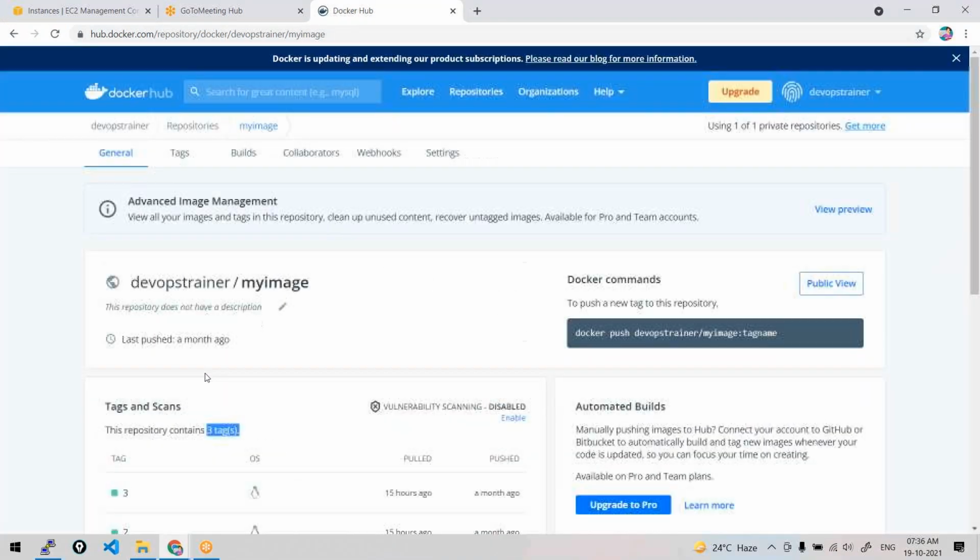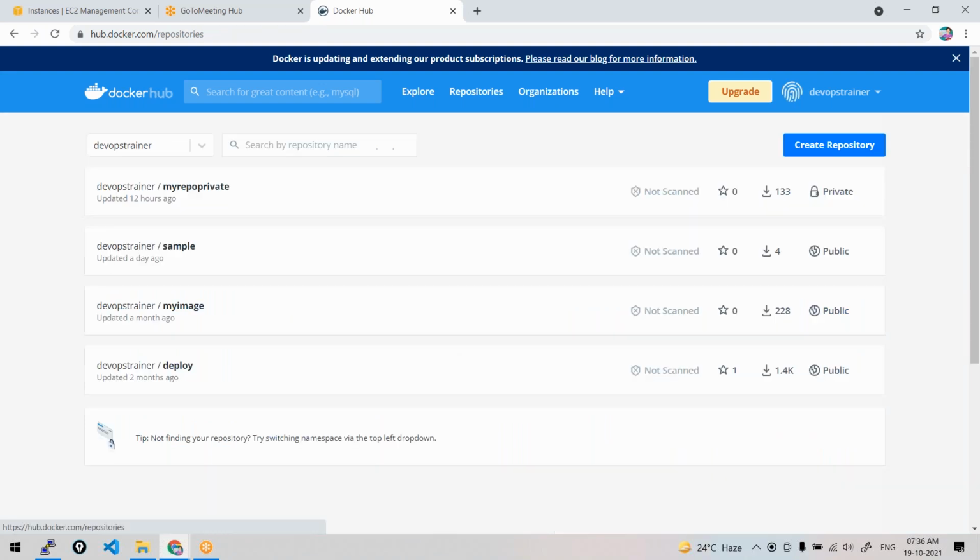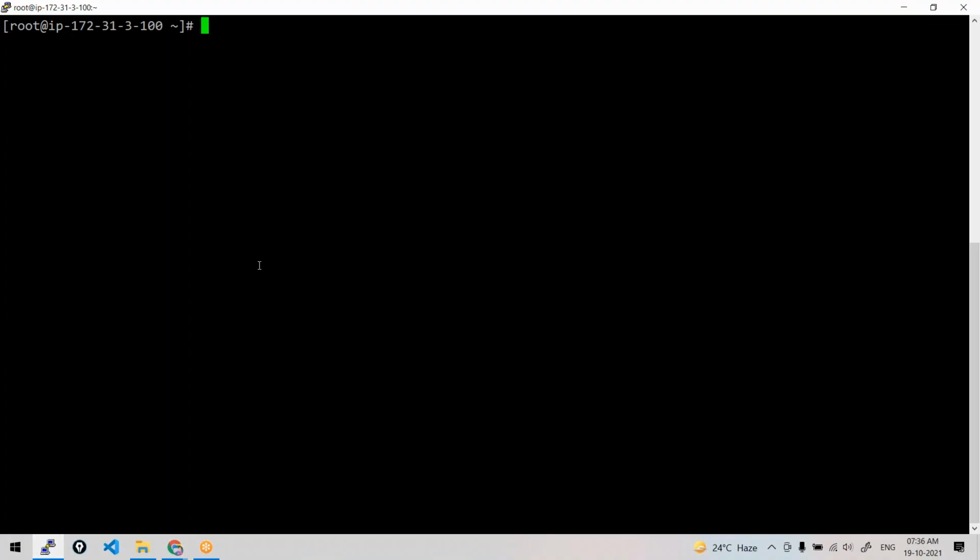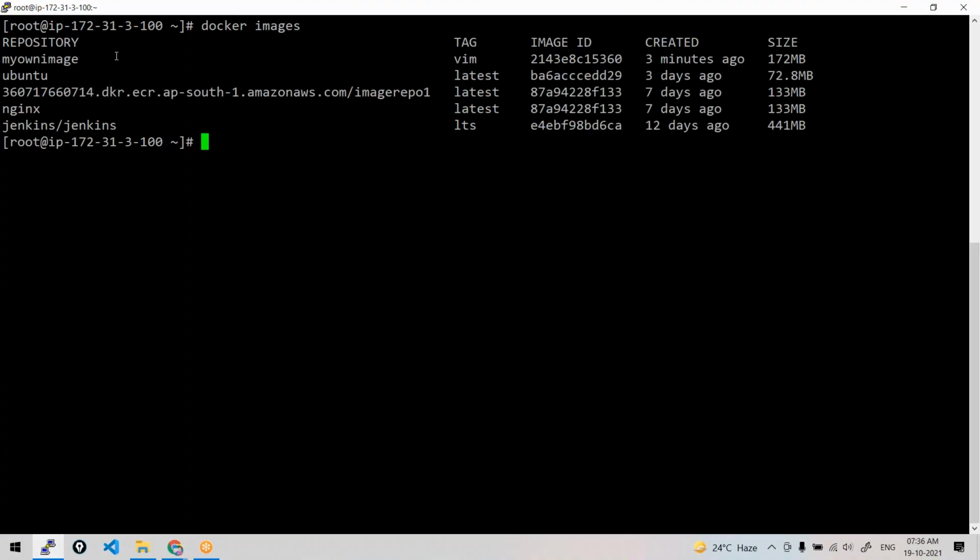Let's say I want to push to this repository called my image. Or else if you want to push as a new repository also, perfect. So how to do that? Now, how can I push this image? I want to push this to the DevOps trainer account on Docker Hub. How to do that? Tag command, exactly. We have to use the tag command, right, Kiran?